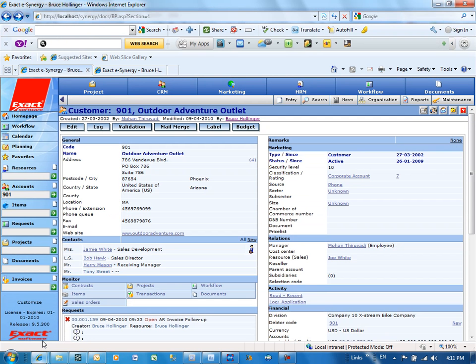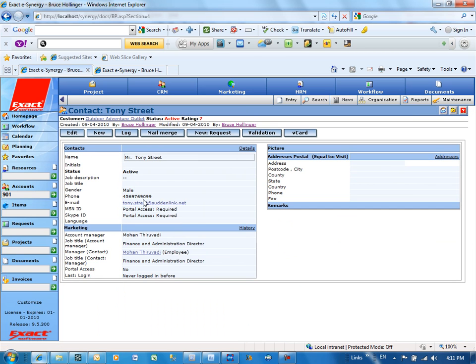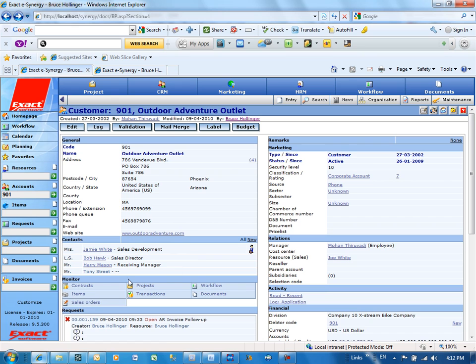Well, let's go over to Synergy. When I look at Synergy and I see company 901 Outdoor Adventure Outlet, I see that Tony Street is a contact. So I also know Tony Street's email address. Therefore, I can position myself on an email and identify everything about Tony Street's company, Outdoor Adventure.